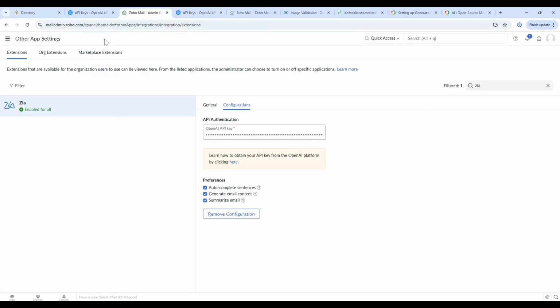So going back to our email, let's see what features we have here. Once we connected our email account to the OpenAI service, we have three features provided by Zoho. The first one is autocomplete. When you start writing, type in a sentence, Zia will suggest autocomplete options.